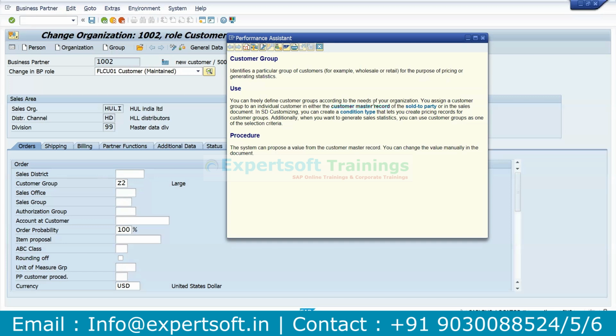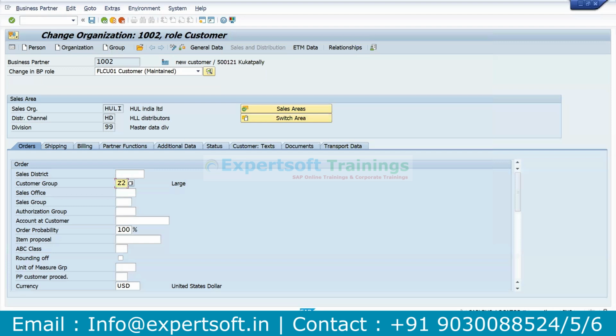Define customer groups according to the needs of your organization. You assign a customer group to an individual customer either in the customer master record or of the sold-to party in the sales document. In SD customizing, you can create a condition type that lets you create the pricing record for customer group. Additionally, when you want to generate sales statistics, you can use the customer group as one of the sales criteria. For example, here the customer group is G002.